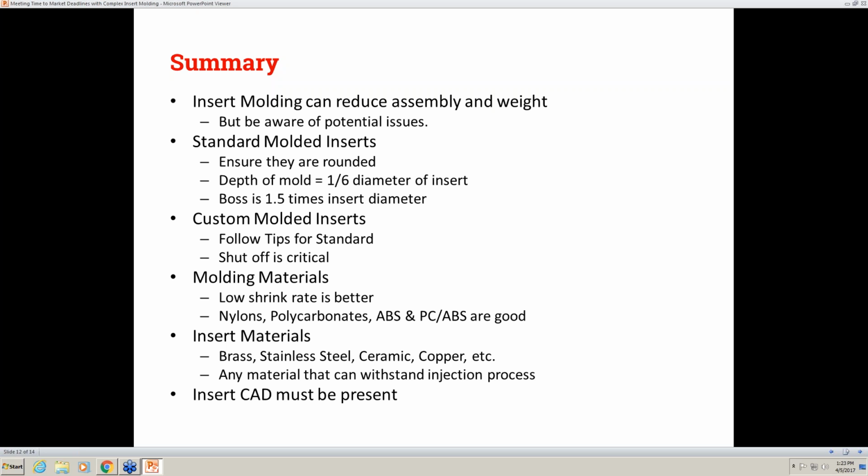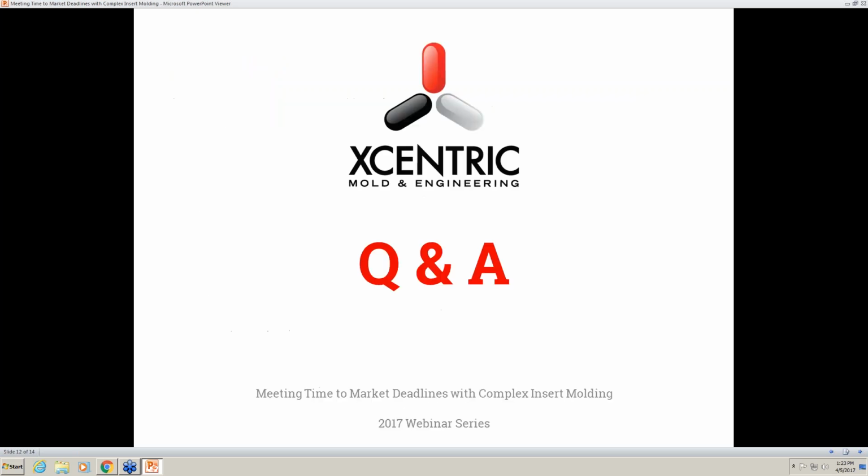You have to make sure you're looking for those thin areas, problematic areas where you could see sink, warping, any of the above. Make sure that that's in the process from the beginning.